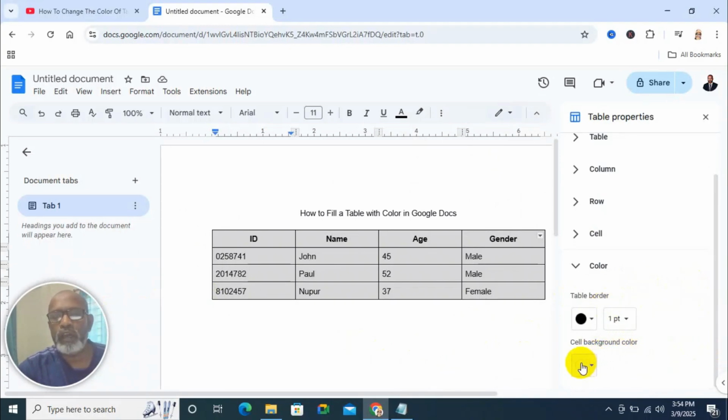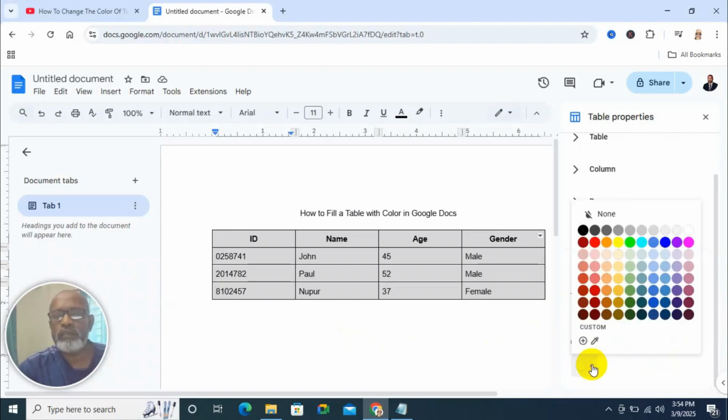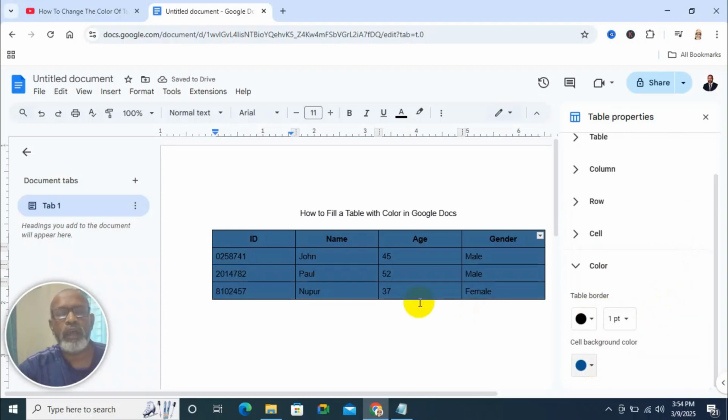And now the background color is white. Click on the drop down menu here and select a color. I'm selecting a color, dark blue 2. And look, the whole table is filled with a single color.